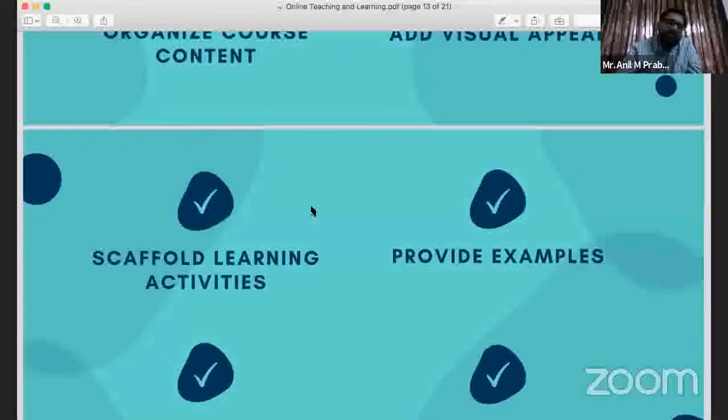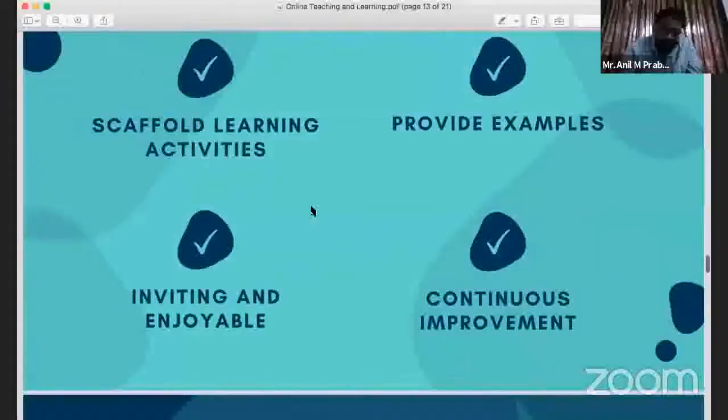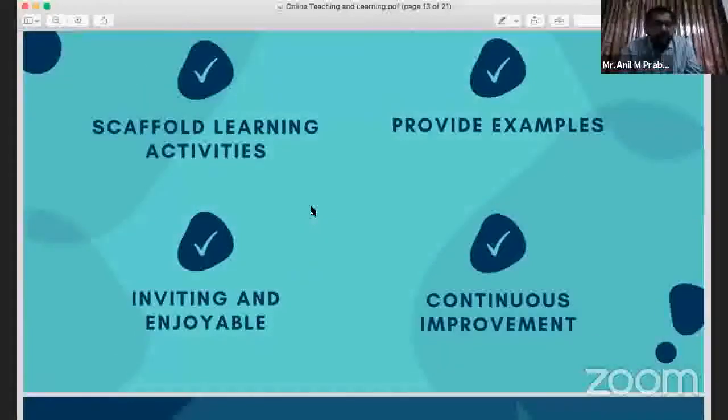Provide examples. Again, in offline teaching, what happens is, I can give any kind of explanation on the go, but that is not possible in online courses. So you have to choose your examples wisely, and you have to explain that to your students in the online courses. Okay, yeah.